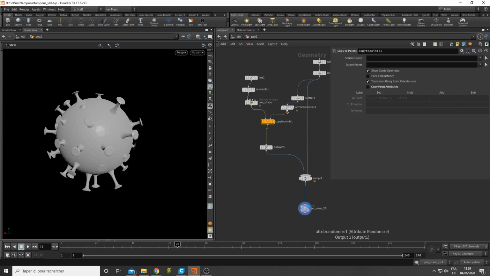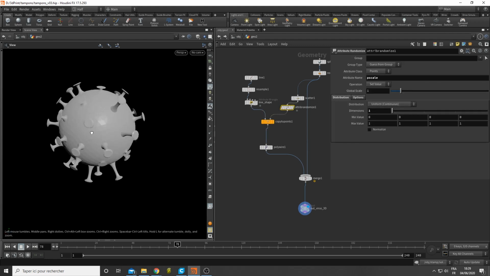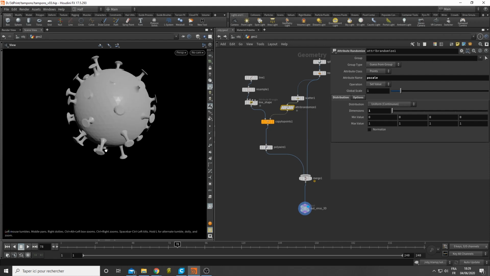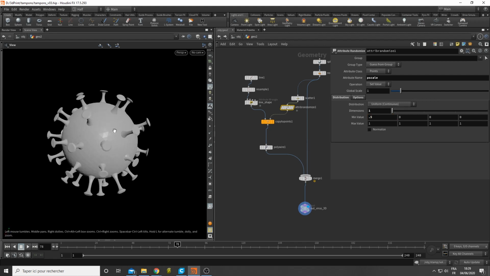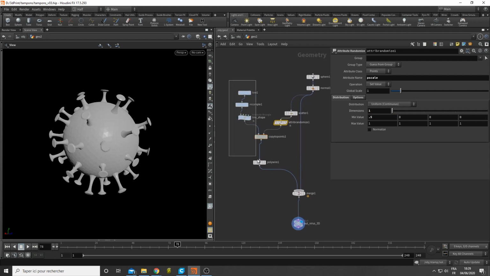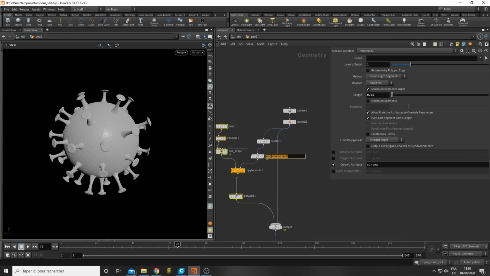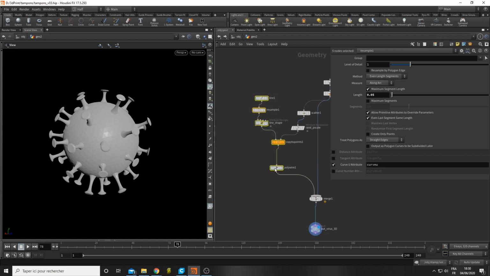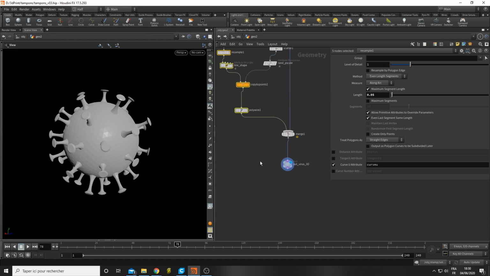All right. Let's go back to my attribute randomize, and I don't want such small proteins, so I'm going to say the minimum value is going to be like 0.5. Just want something a little bit subtle. Great. What else could I add? That's going to be rand pscale. I'm going to randomize. Nah, that's good enough.